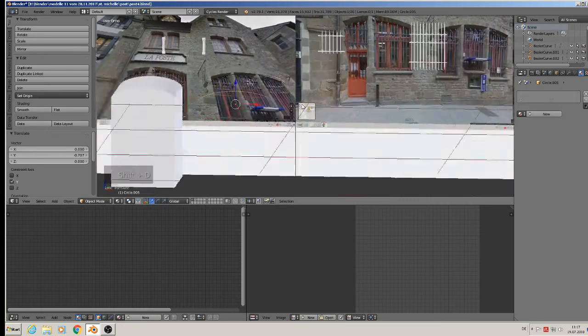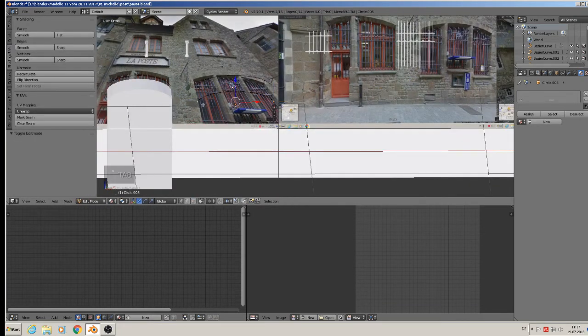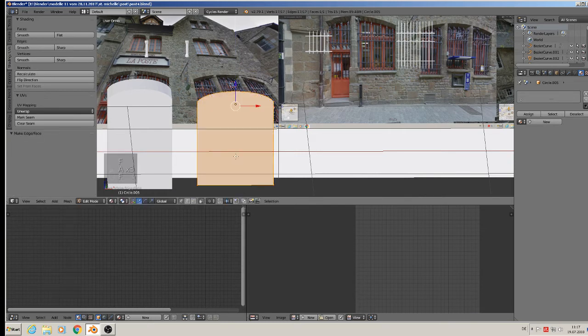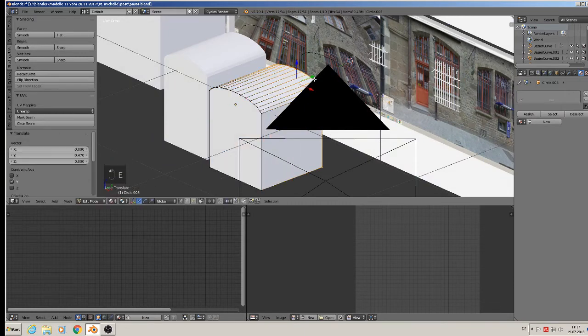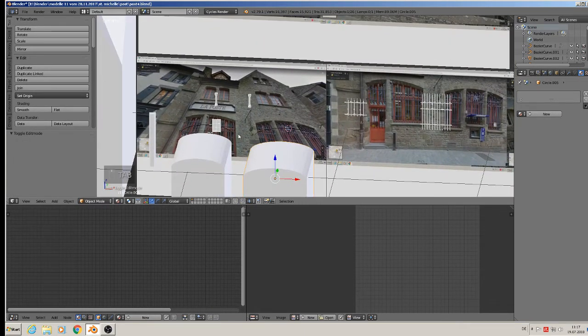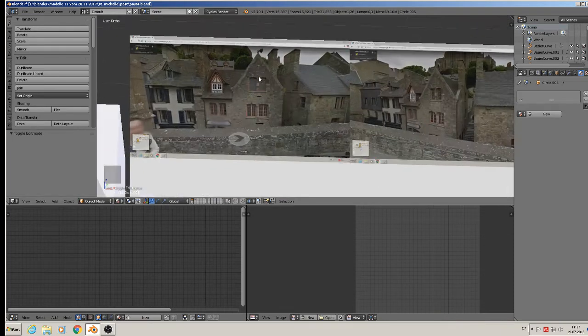So Shift D, edit mode, get the last two verts, extrude, bring them down, F to close, A to select all, F to close, E to extrude, bring it to the back. Good. Then the windows.